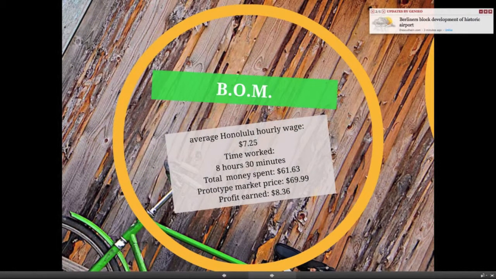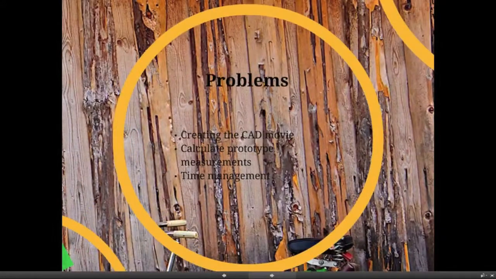Bill of materials. Average Honolulu hourly wage is $7.25. The time that I spent working on this project was 8 hours and 30 minutes. Total money spent: $61.63. Prototype market price: $69.99. The profit that I'm going to earn will be $8.36.